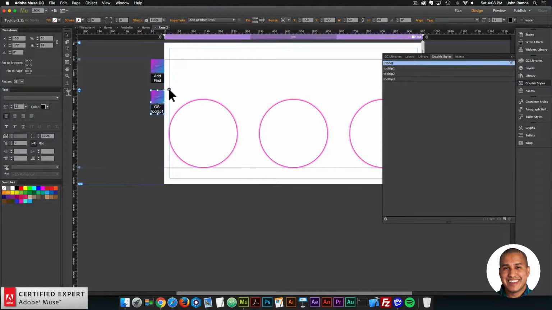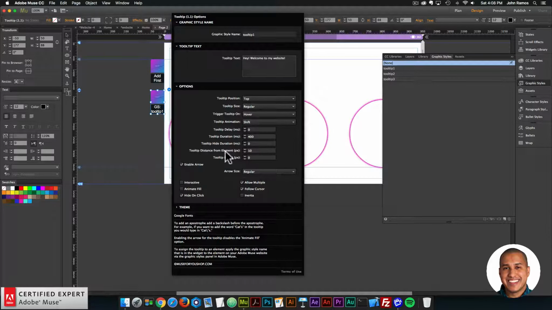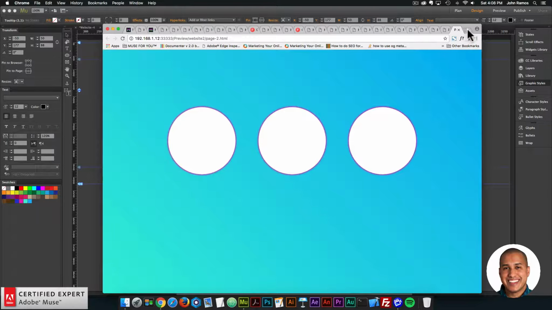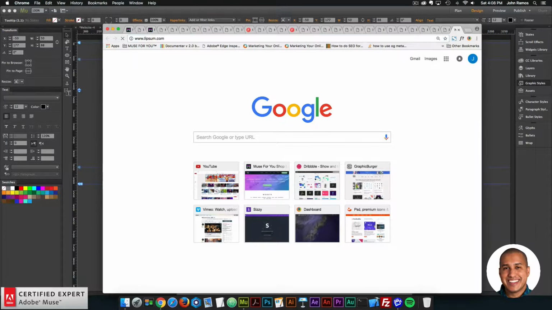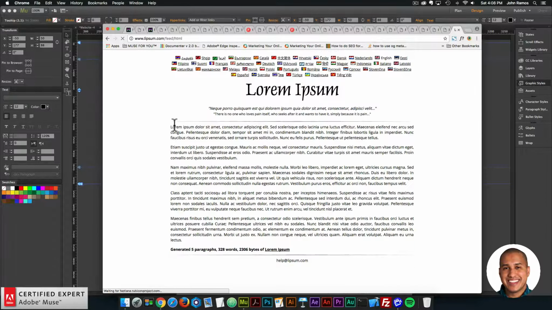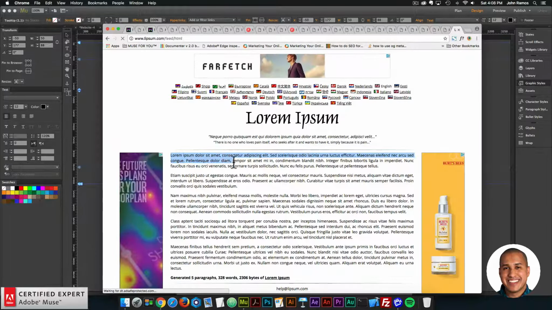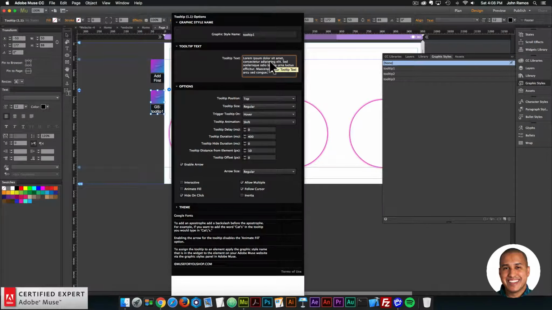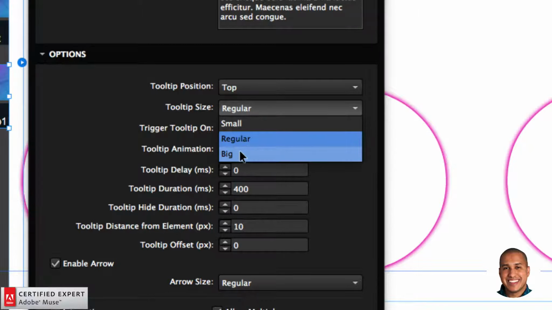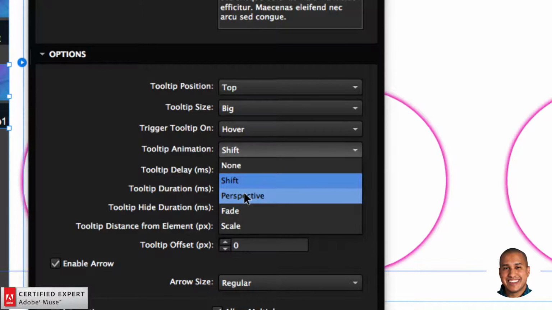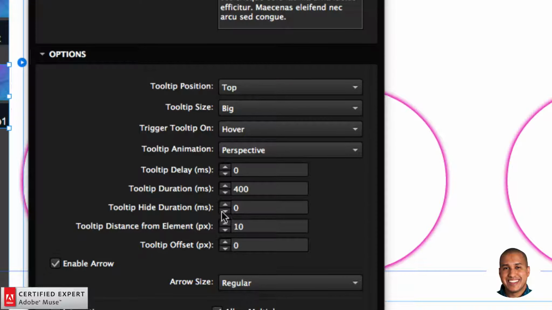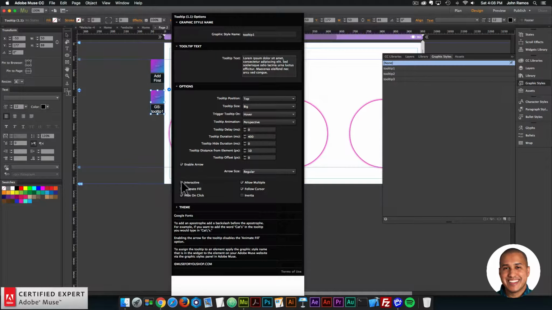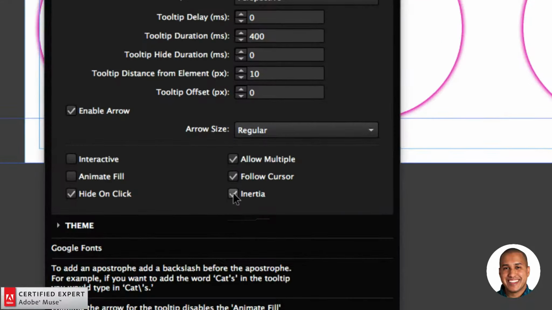So now I'll go into Tooltip 1 into the widget options, and let me just add some placeholder text. So lipsum.com, and I'll say generate lorem ipsum. I'll grab this first sentence here, and I'll go into the widget, and I'll paste that in there, and we'll say top, we'll say regular, we'll say big for the tooltip size. Tooltip Animation, we'll say perspective. Duration 400 is fine, looks good. We'll leave the arrow selected, and we'll add a bit of inertia to the element, and we'll say follow cursor, and also allow multiple.